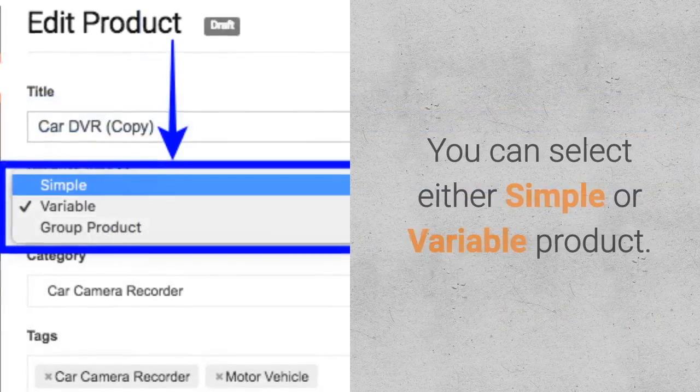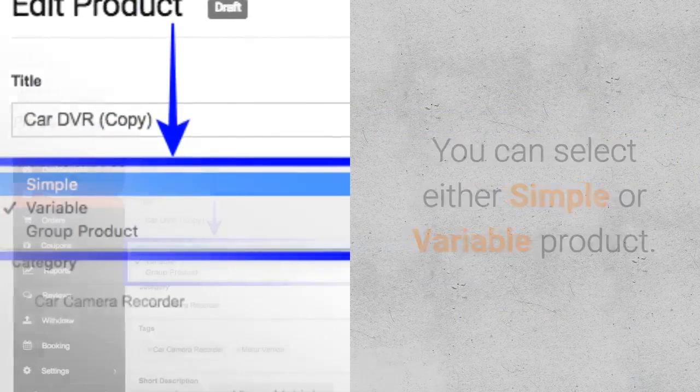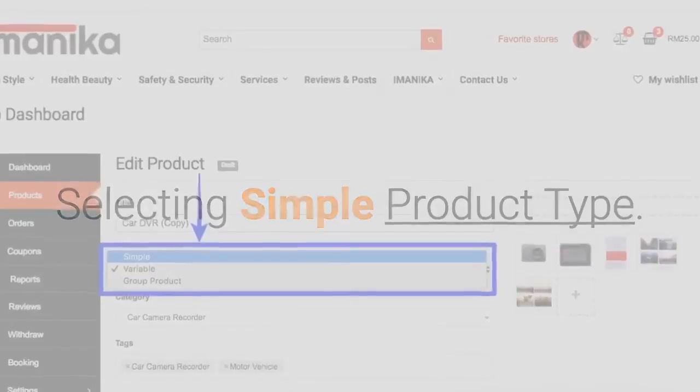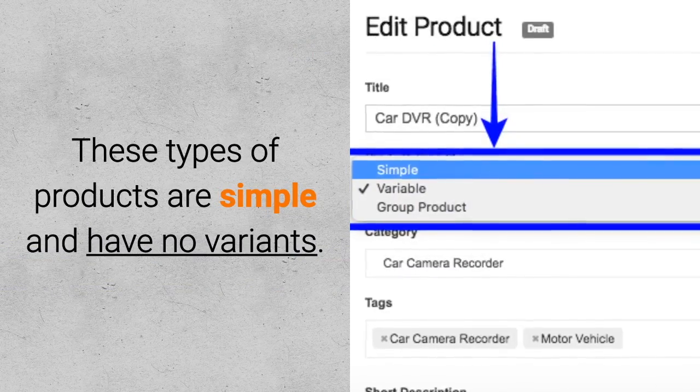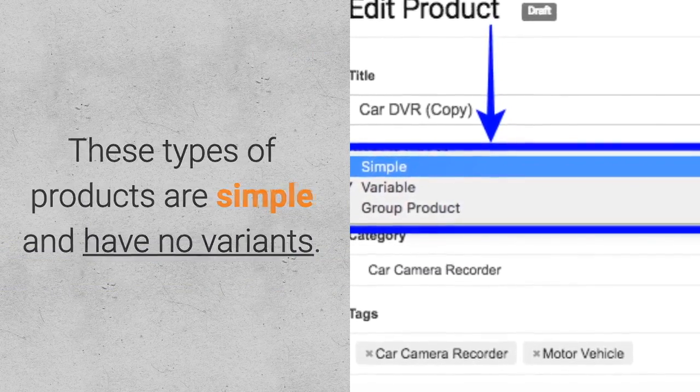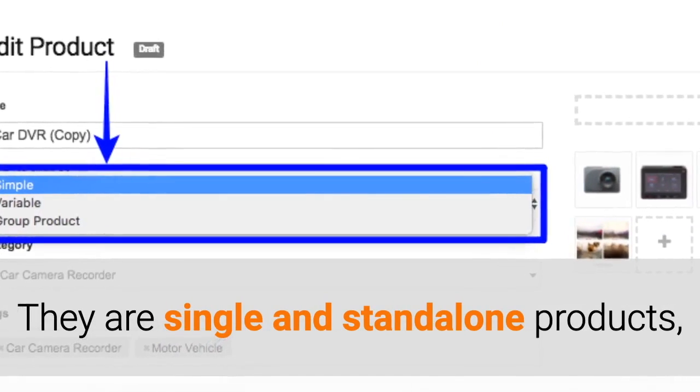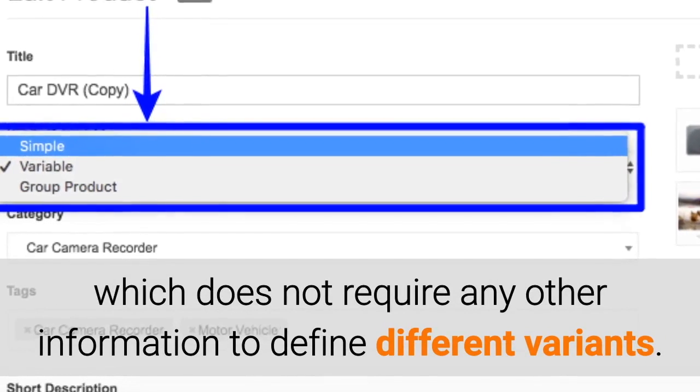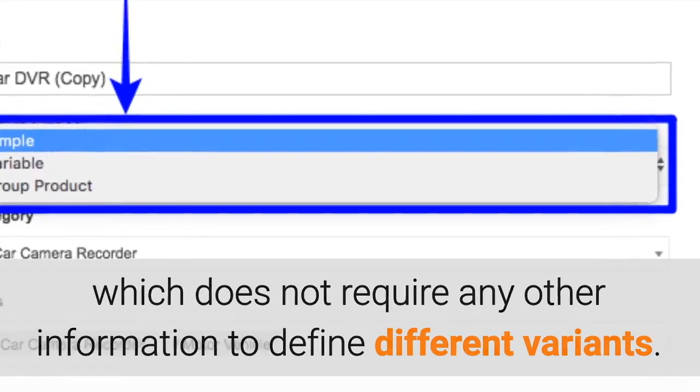After you have been redirected to the product edit page, there is an option to select a product type. You can select either simple or variable product. Selecting simple product type. What is simple product? These types of products are simple and have no variants. They are single and standalone products, which do not require any other information to define different variants.